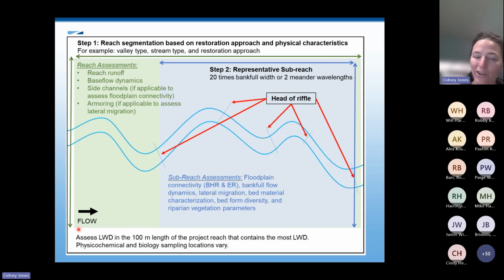Wood is a little funny. You're going to find your reach that has the most wood. And when I say wood, I need a separate term for this. I usually say your wood sampling reach is going to be 100 meters long, and it's the 100 meters with the most wood. And then physicochemical and biology sampling locations can vary.